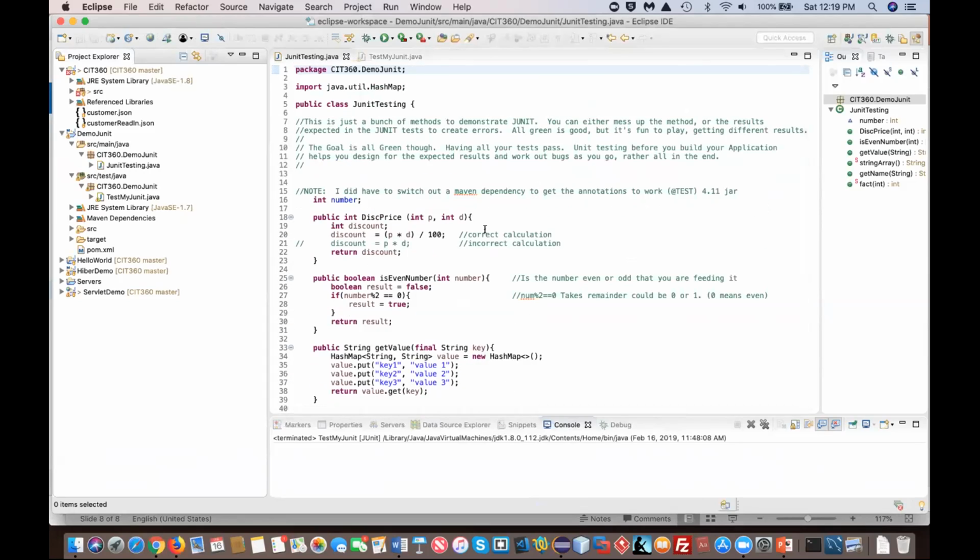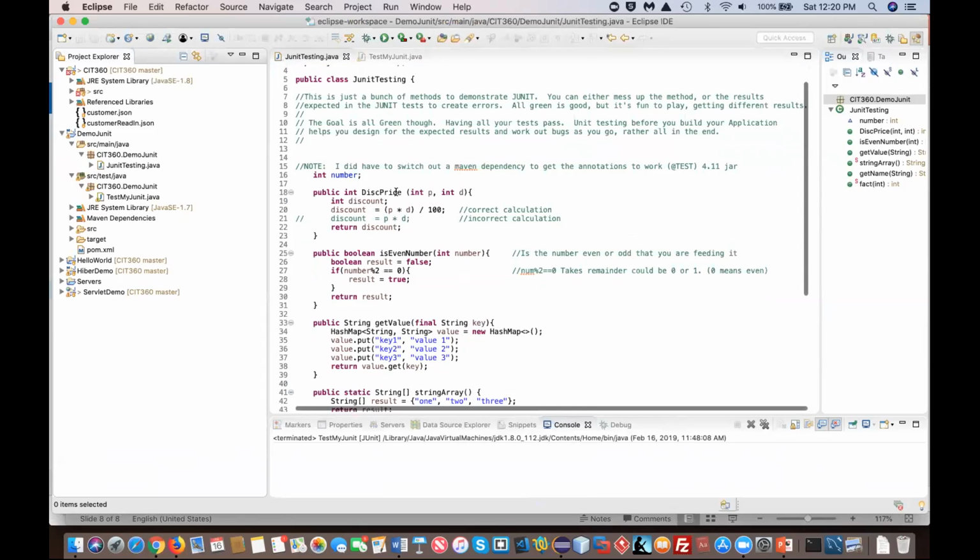What I'm writing here is a bunch of methods to demonstrate JUnit. You can either mess up the method, or you can change the expected results in JUnit to create errors if you want to see how the errors work. The goal is to have all green, meaning all of your tests are passing. If you have red, then it means they're not. Unit testing helps you design the expected results and find your bugs.